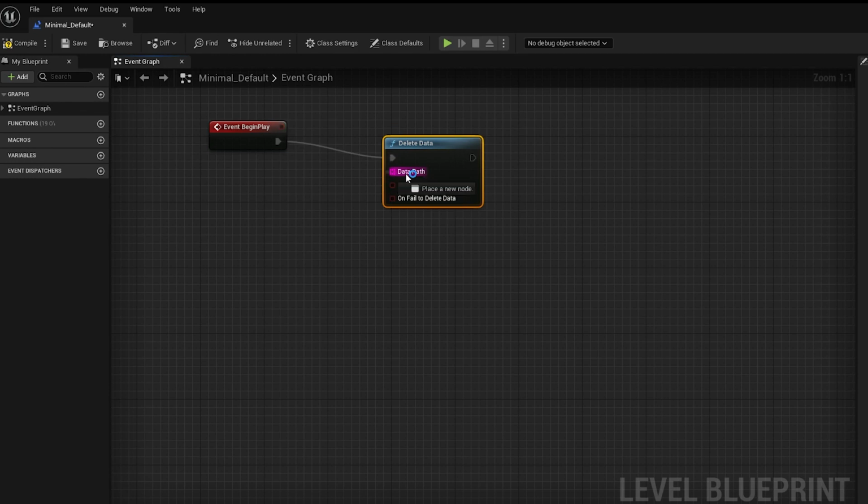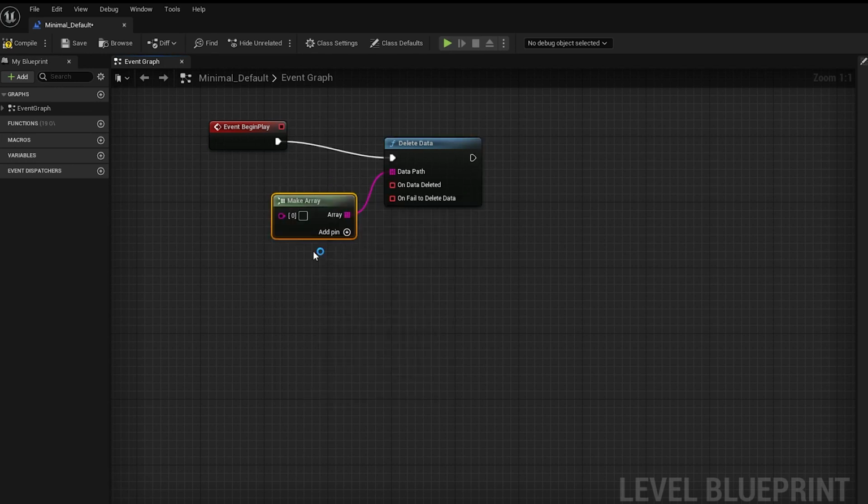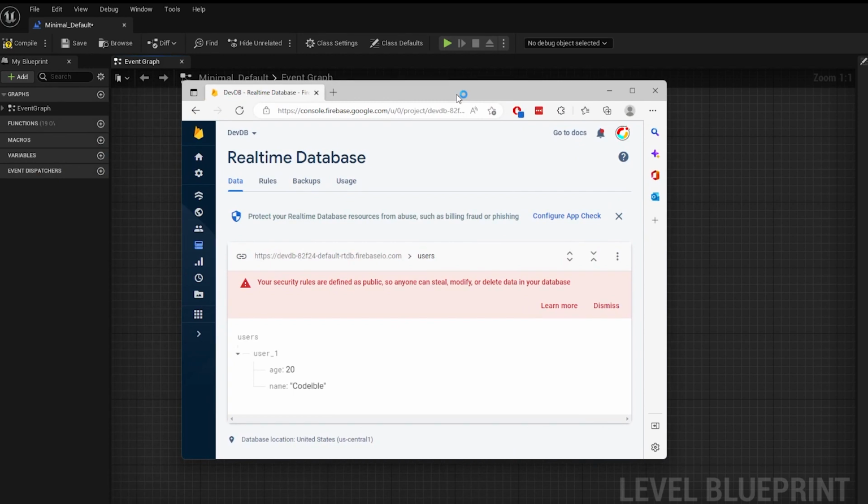Click and hold on it, then drag on an empty spot. Search for Make Array and select it in the menu. Each element in the array represents each segment of the path. If we take a look at our data, if we want to delete user 1, the path will be users, followed by user 1.